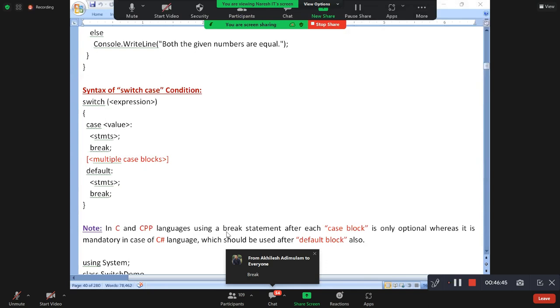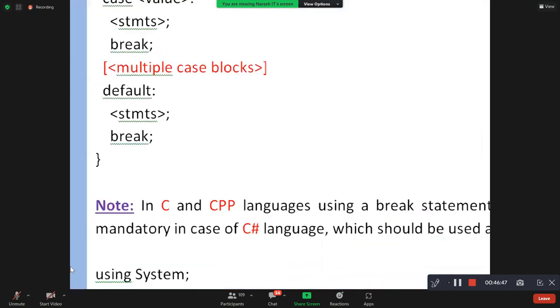Break after default. That is the difference. We don't write break after default in C. For default, break won't be there. Break is only for the cases. But now here you're writing a break after default also. That is the difference. That's all.